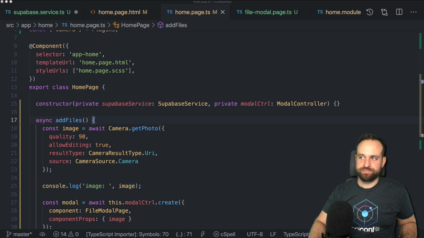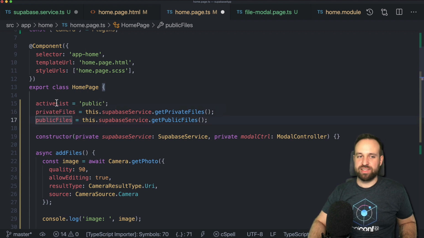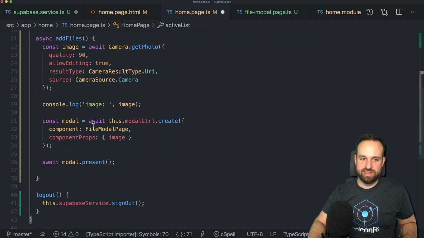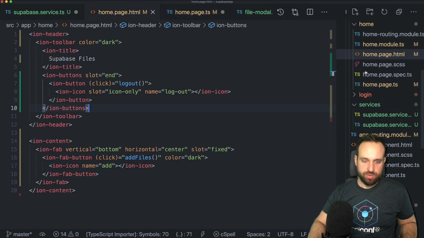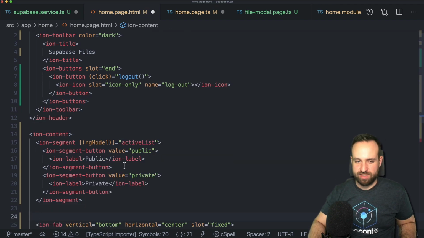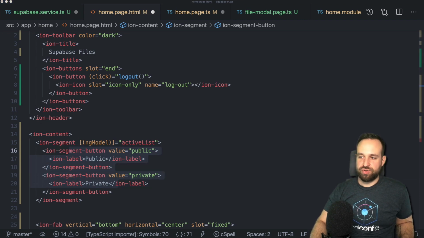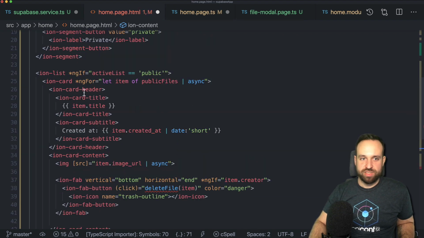So let's head over to our homepage, and on the homepage we're gonna grab the private files and the public files, and we're gonna also add a little segment that we can switch with our active list up here. Then we can dive into the real homepage, and on the homepage we can add our cool select, which will just select between the public and the private view, and then create two lists depending on which view is active. And it just looks like this.